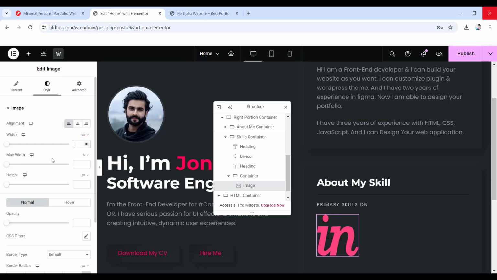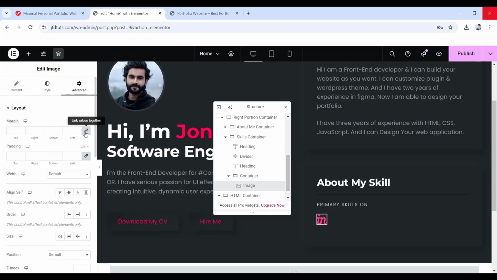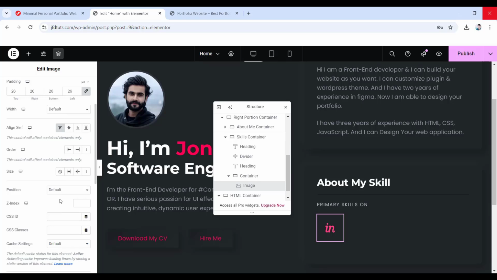Then write 30 pixels. Now go to the Advanced tab. Here unlink the margin values and make them all 0. And for padding, make them all 26 pixels. Then set align self to start. Then scroll down and inside of CSS classes, we're going to put the same CSS class name, which is box.